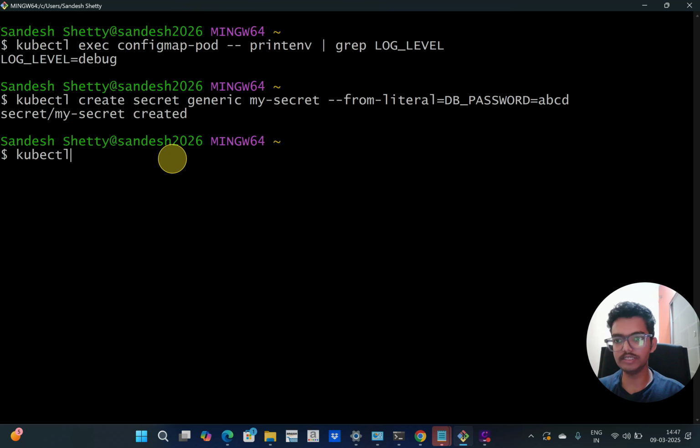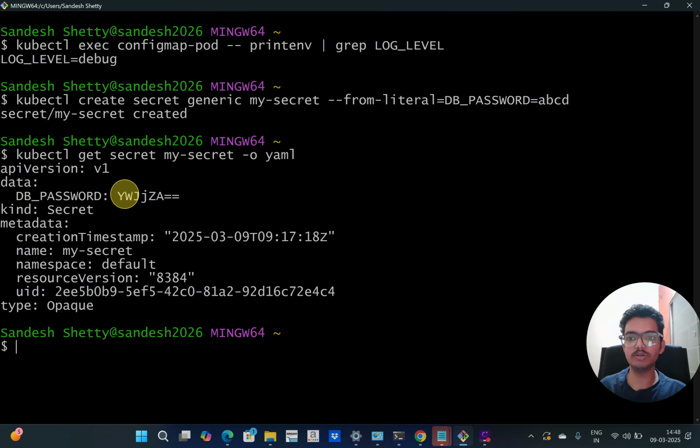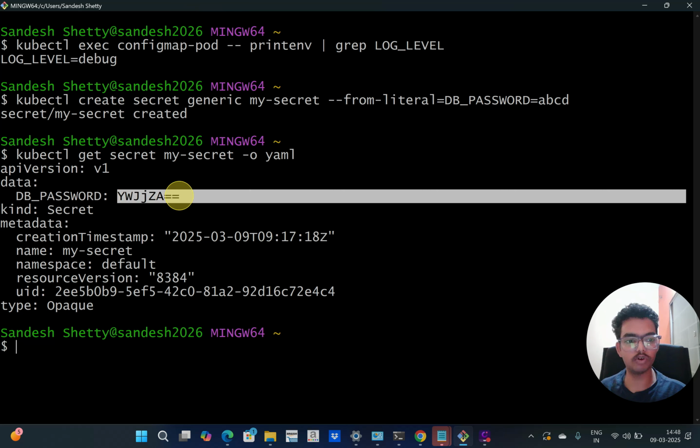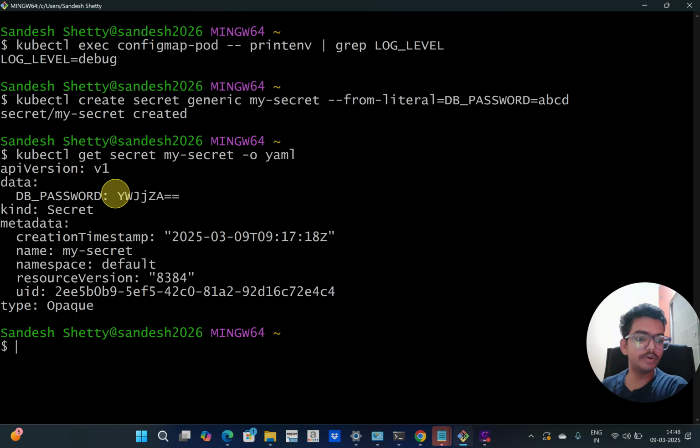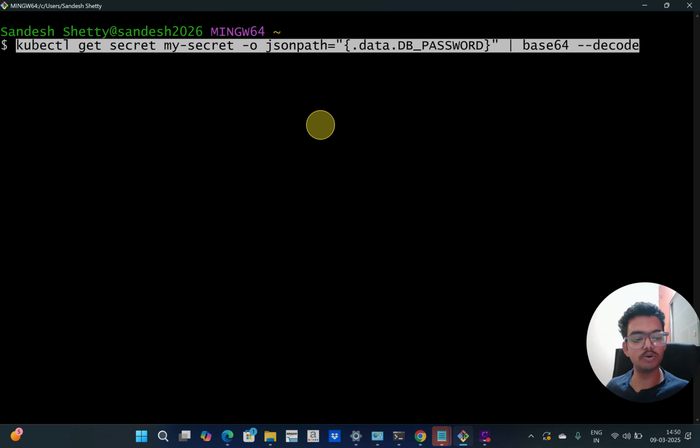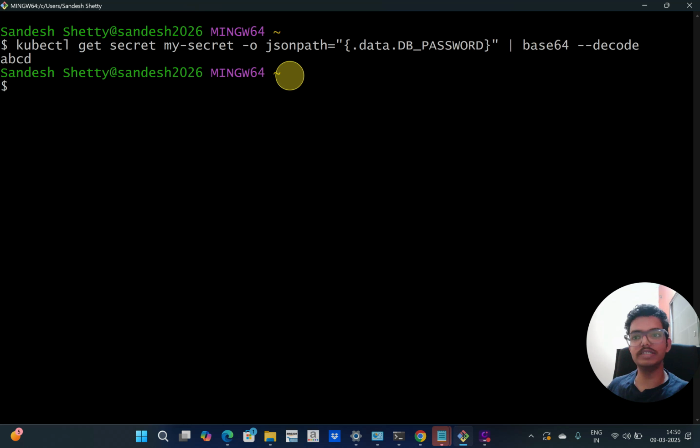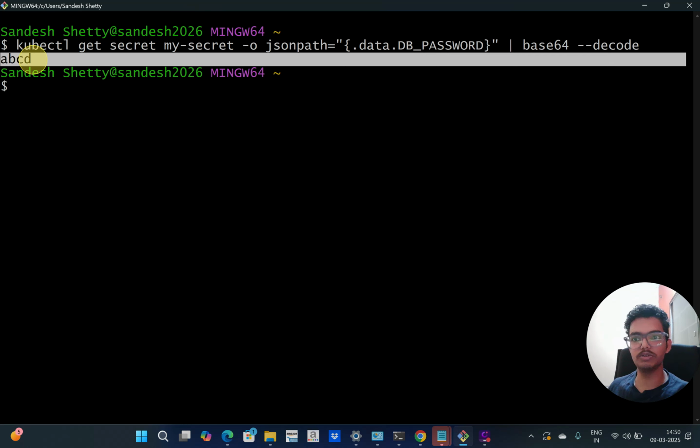Then I can run kubectl get secret, and the secret name, that is my secret, and the output format to the YAML file. So I get the DB password, but it will be in the base64 encoded format because it's the secret and it is the sensitive data. For the verification, I can just decode this particular data also. You can see once I decode the data, I will get the actual password, that is ABCD.